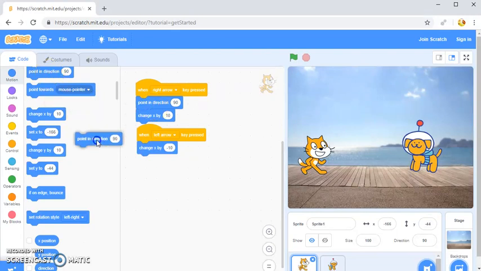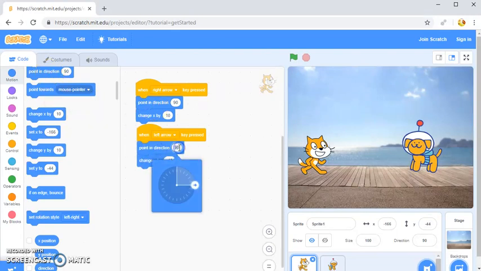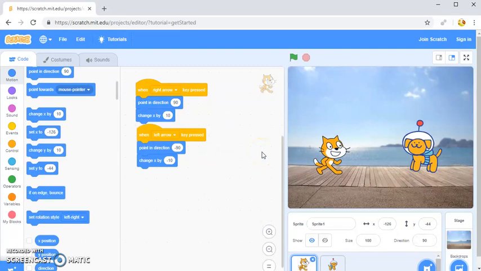And when the left arrow key is pressed, maybe I want to point him, and here we can just choose what direction I want to point him in. And I can go to -90 degrees. So now let's test that. So he's going forwards, and then he turns around. Now again, he's turning upside down.